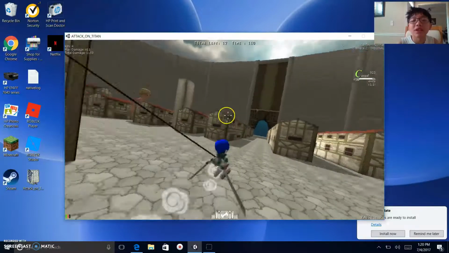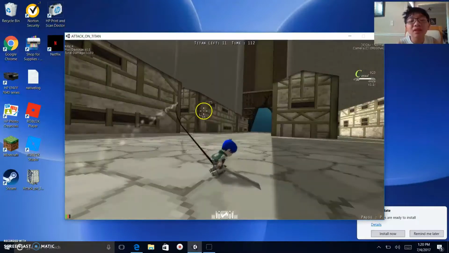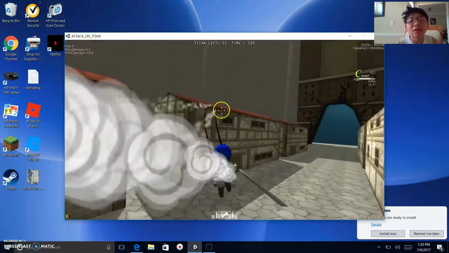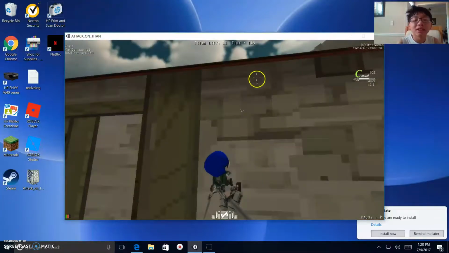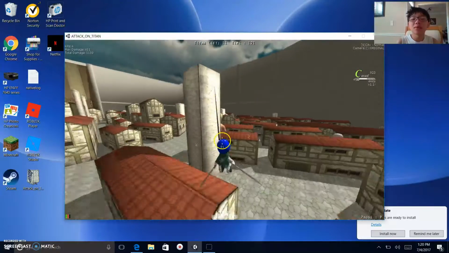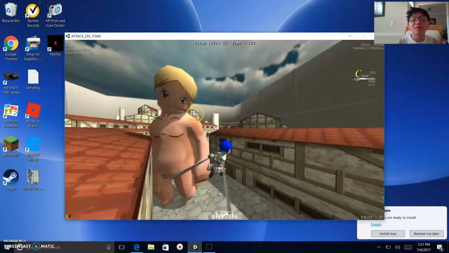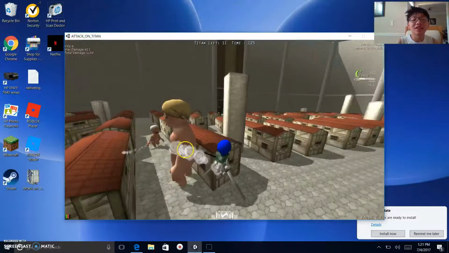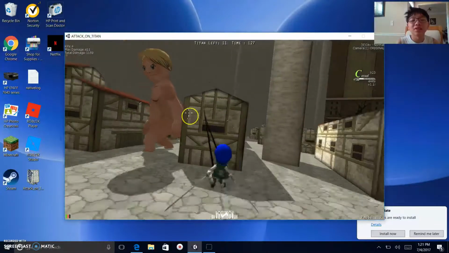I really love Levi's skill. It's so easy to use. You can basically jump 20 meters. Okay, not. You can basically jump like, I don't know, 5 meters in the air. It's really cool.